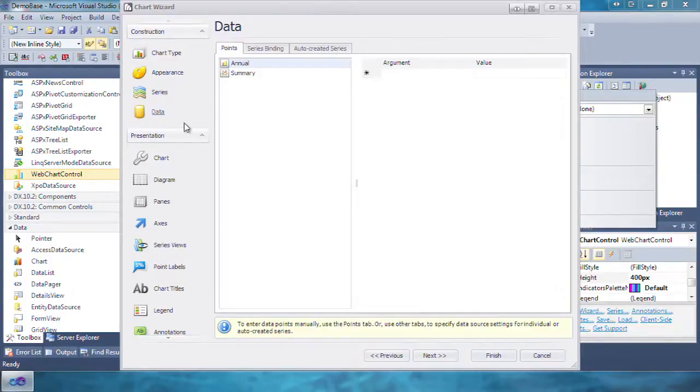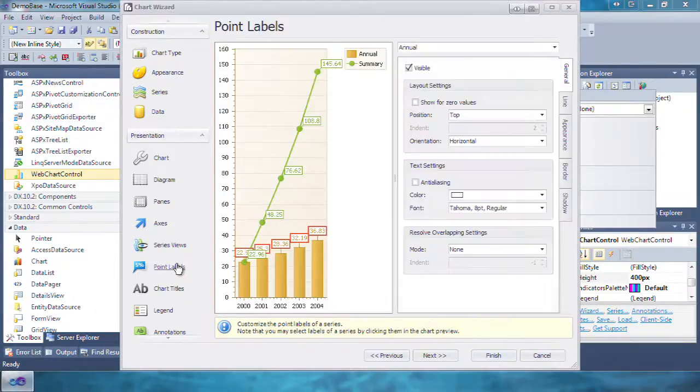Click on the Data tab on the left, and now you can see the data has been inserted. Now click on Point Labels on the left and change the Resolve Overlapping Settings Mode dropdown to Default.